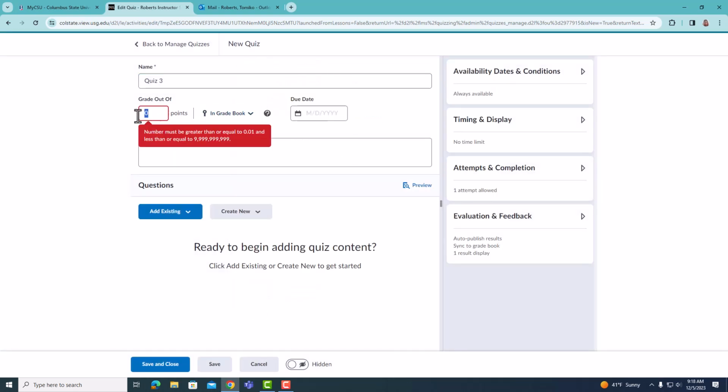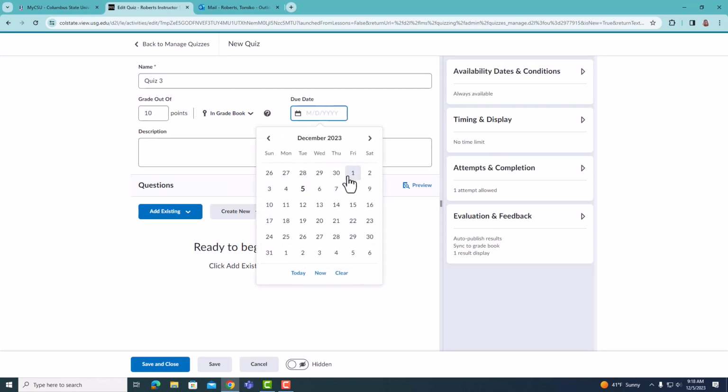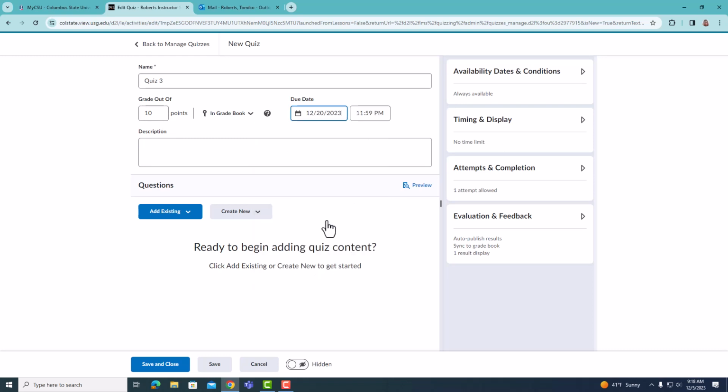I'm going to make this quiz out of 10 points. Then enter the due date for your quiz. And finally, add a description for your quiz.